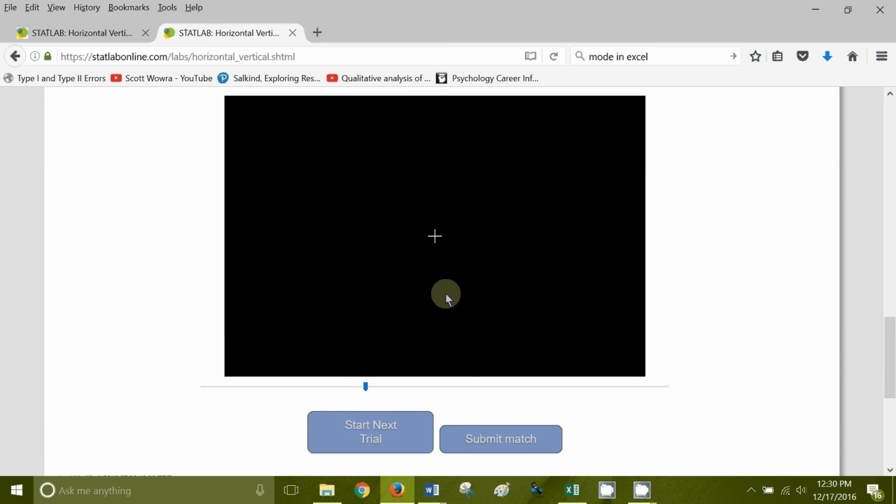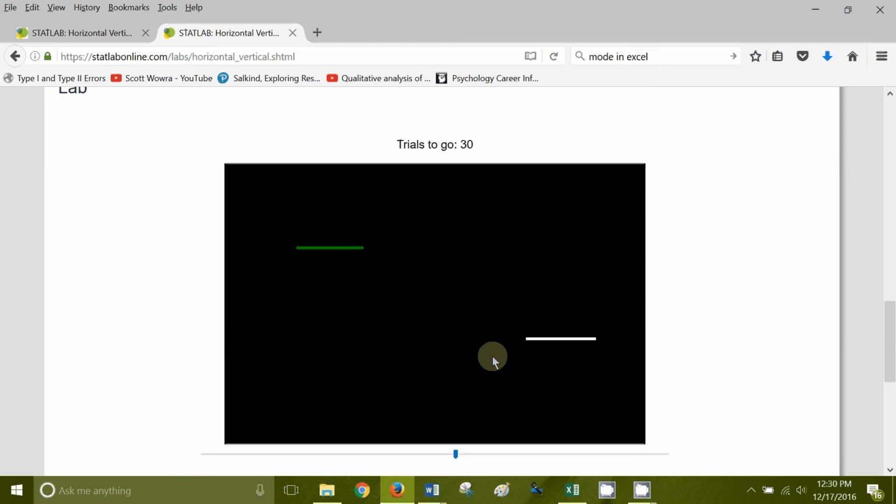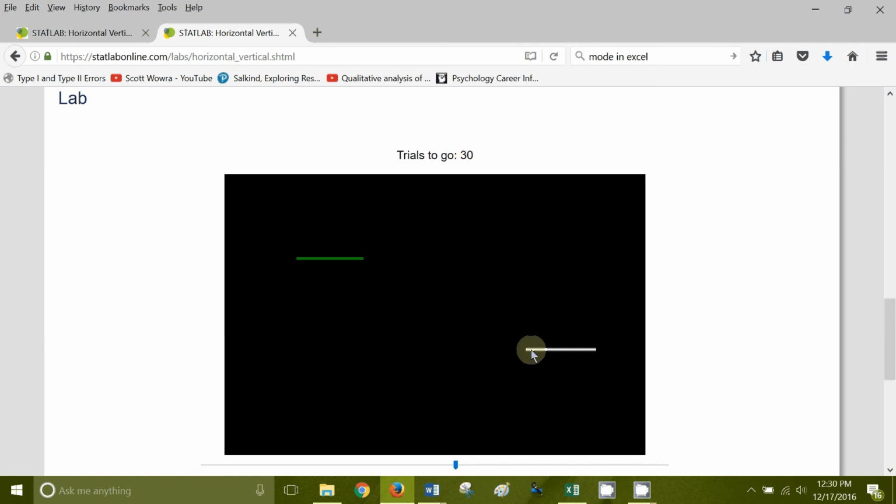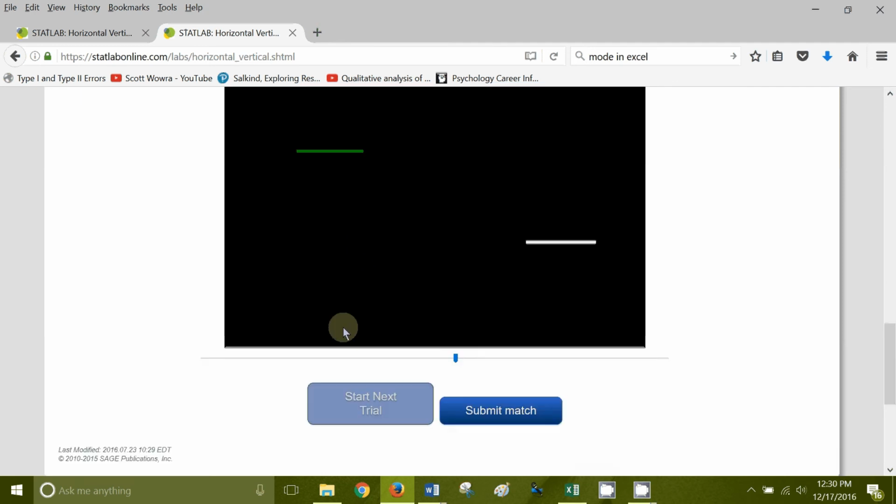here. Basically what you're doing is looking at a target bar, which is exactly 100 pixels in length, and it will either be oriented horizontally or vertically, depending on the trial. And your task is to use the slider to try and match that bar in terms of length. And the goal is to get your bar as close to the target bar as possible. So again, you'll have 30 trials. 15 will have a horizontal stimulus, 15 will have a vertical stimulus, and in each trial you use the slider to try and get as close to 100 pixels as possible.